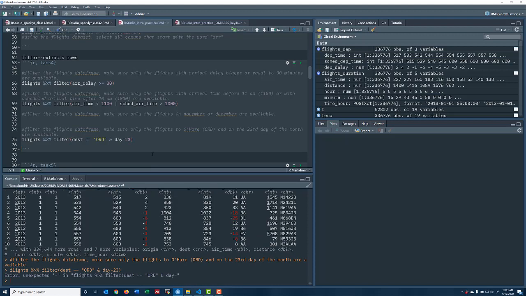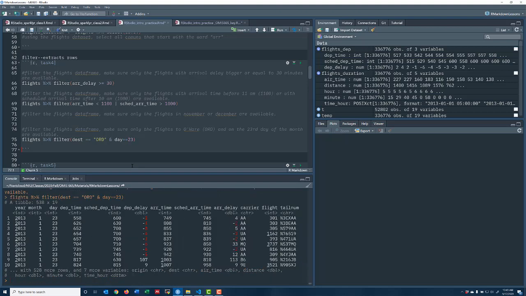Let's see. Unexpected equals. Oh, see, this is what I did. I just did that, so I forgot an equals. Because that's an assignment operator. That's a logical test. And I do that all the time, and it always gets me. So learn from my mistakes.